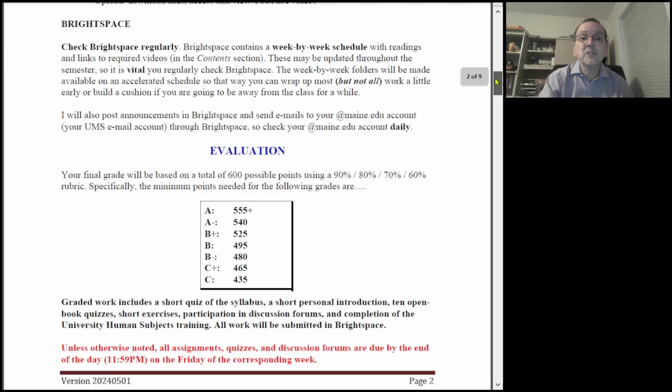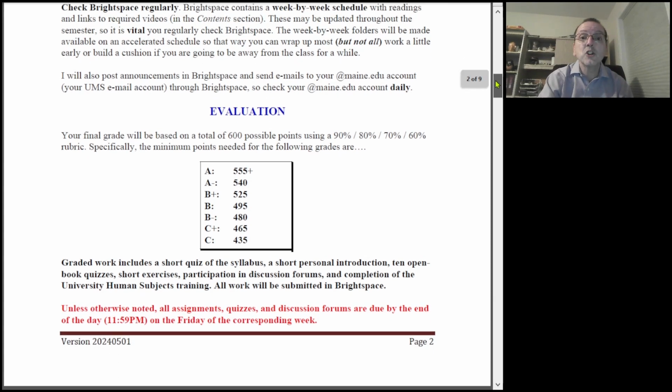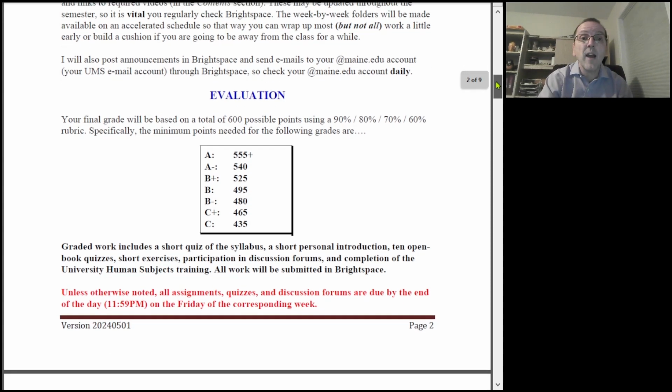I'll post announcements in Brightspace that should go to your main.edu account. It's very important you get those announcements. So make sure you check your main.edu account every day. Or if you are forwarding them, make sure that the email going to your main.edu account is getting forwarded to the account that you want to use.